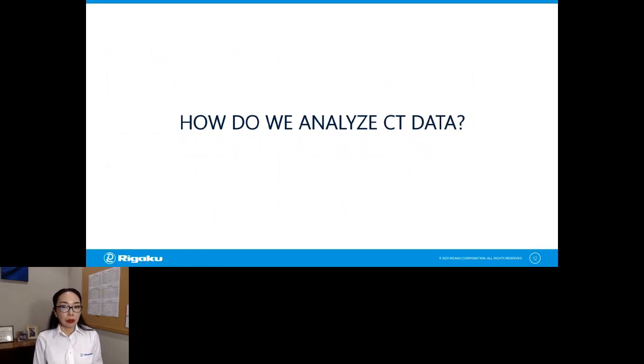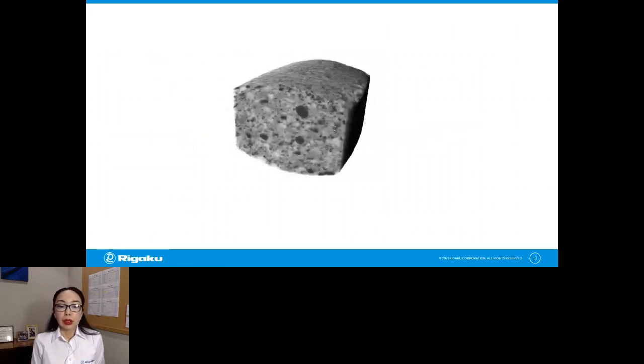How do we go about doing that? How do we analyze CT data? Well, when you have a CT scan, something like this is a 3D rendered view of a multivitamin tablet. You see different gray levels, and it looks like a 3D volume. But this is just a collection of 2D slices.